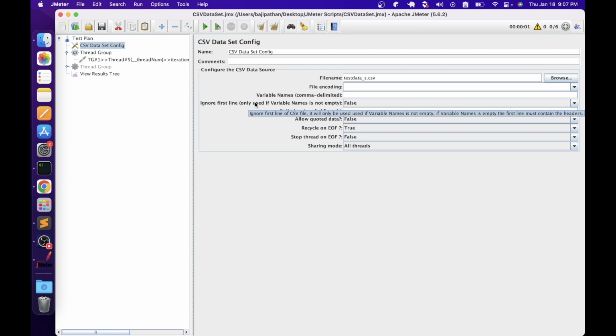And the next option, ignore first line. This option will only be used if variable names is not empty. If we are specifying some variable names, then only this option will be used. Otherwise, it will be ignored.